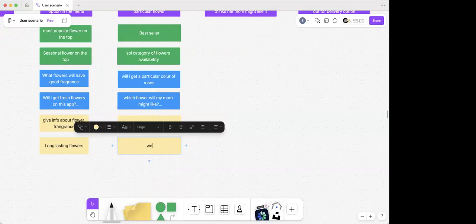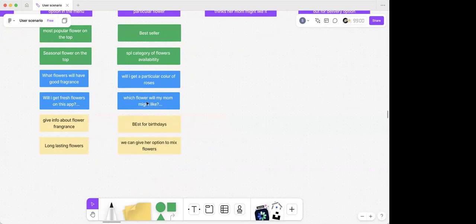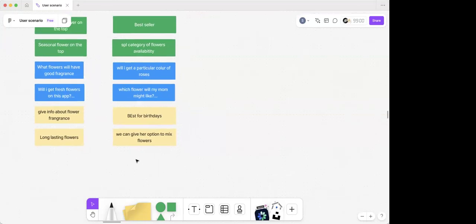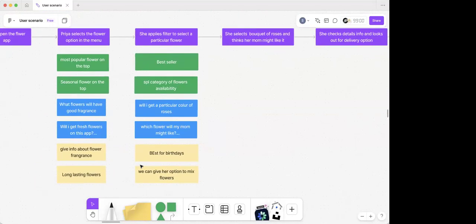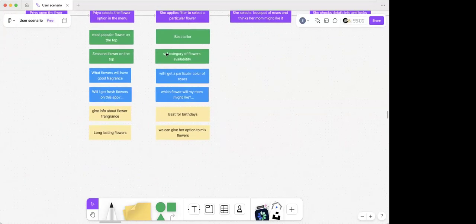We can also give her an option to mix flowers. So उसको क्वेश्चन नहीं आएगा कि if her mom doesn't like roses, she can mix the roses with sunflower maybe. So we can give her that option. Yes, Divya, you were saying something. In filters, we can also add price range also. Not like that. Price.